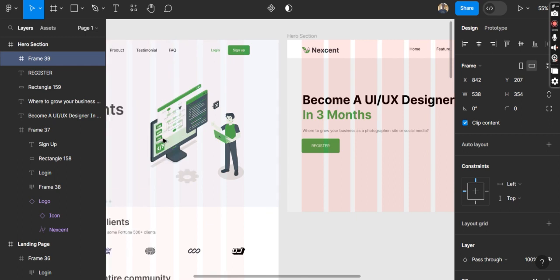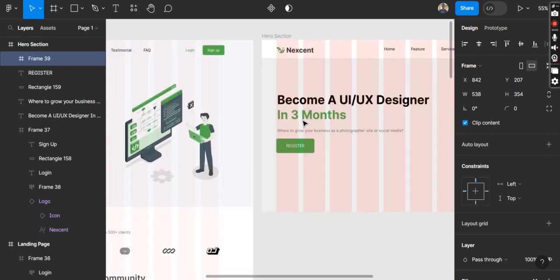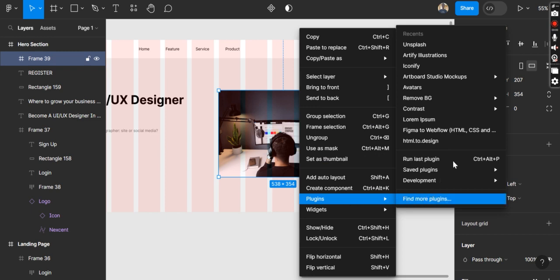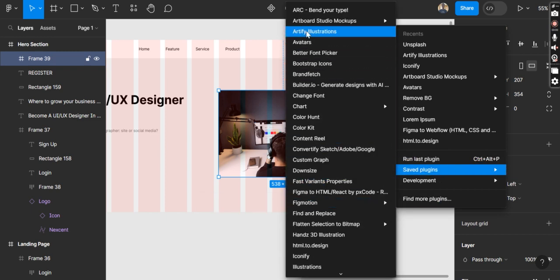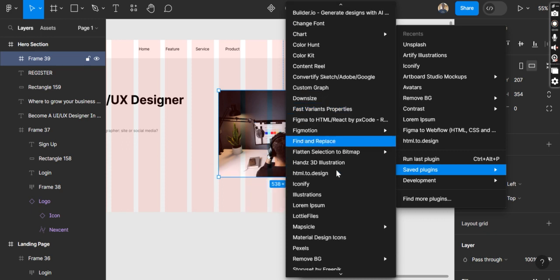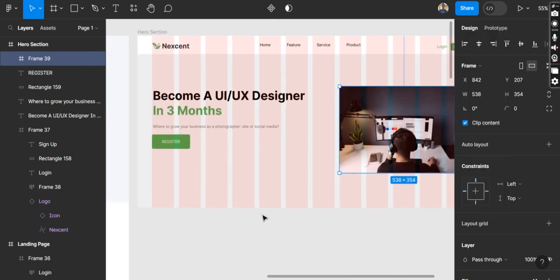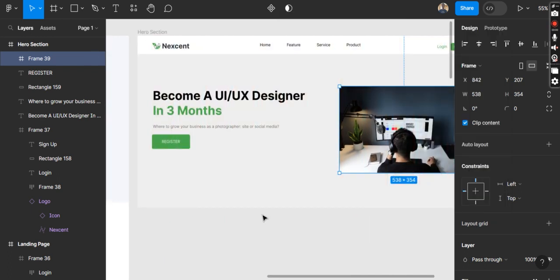You might also ask, where do you get illustrations like this? There are other plugins used for illustrations like that. I have one, Artify Illustrations. I also have another one here called Story Sets by Freepik, right? And I also have another one literally called Illustrations. So that is it. Our landing page is done, and this is what some people get paid 100,000 naira for.